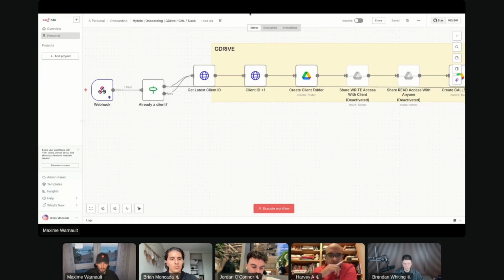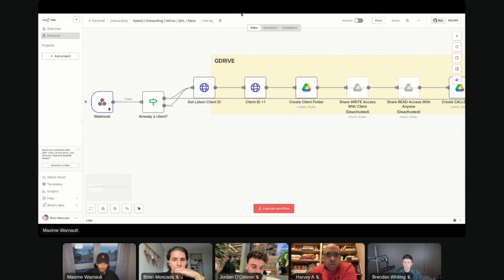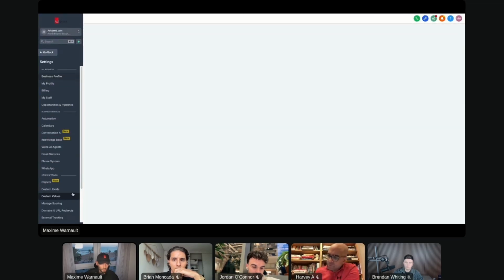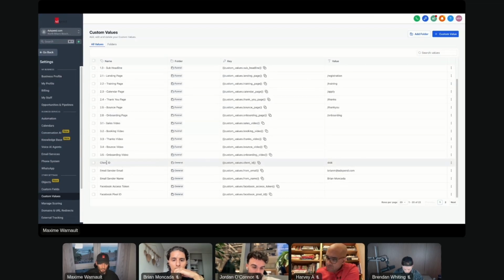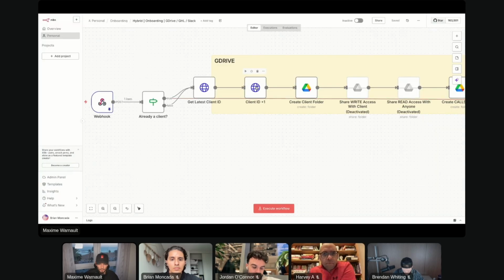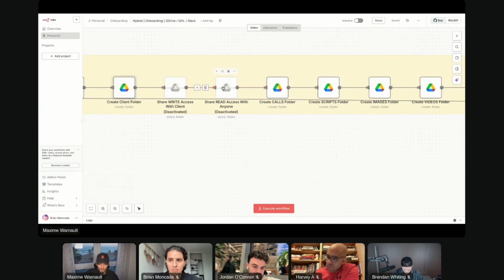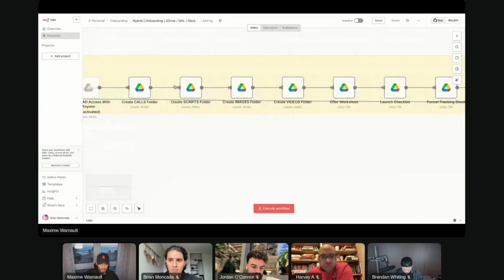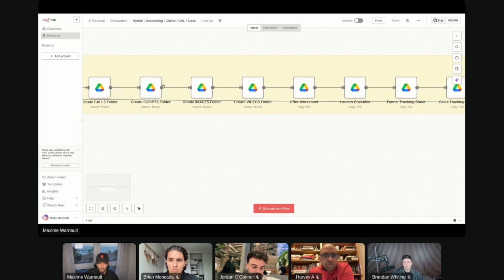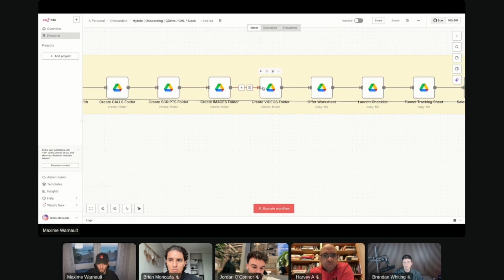That's what it does. We also have a custom value in GHL here to count the number of clients that we have. So 444 thus far. And then this is going to be incremented every new client that we get. We add the count, then we create the Google Drive folder with the client number and the client name. We share access with them. We share access to the public so everyone can have access to this. And then we create the folder structure in the Google Drive folder for the client.